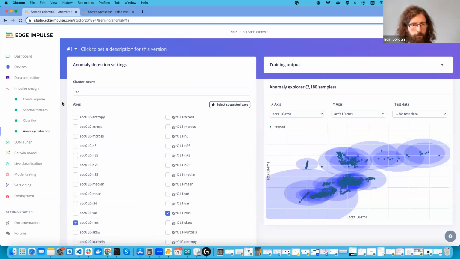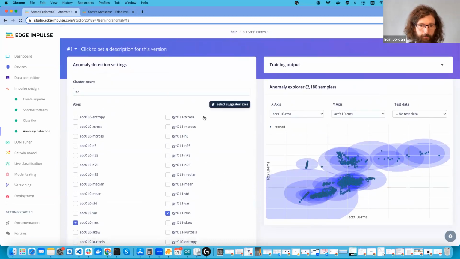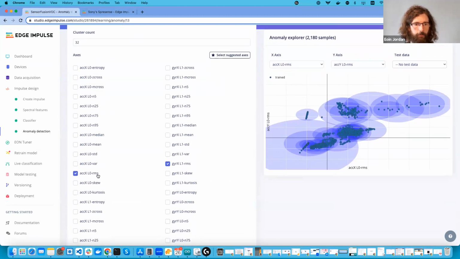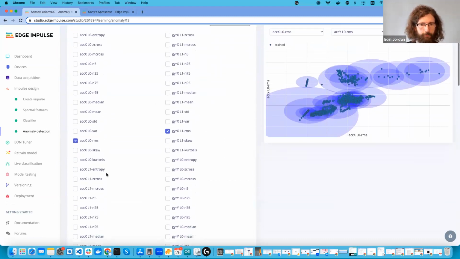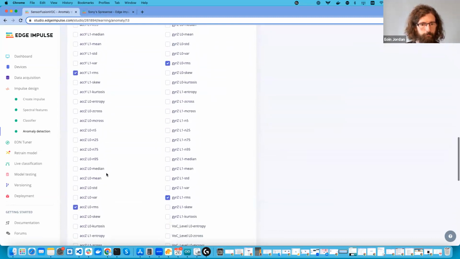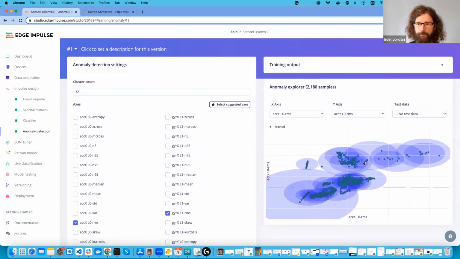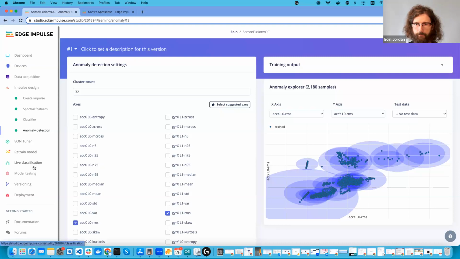And then for our anomaly detection, you can see the settings here that I've used are the RMS value for the accelerometer, the gyroscope, and the VOC level. So we can see then the clusters that we have here, and anything that appears outside of these should appear as an anomaly when we try to classify our new input.